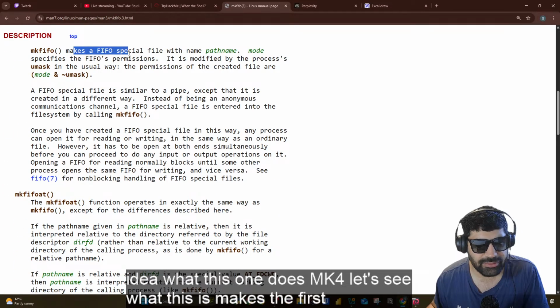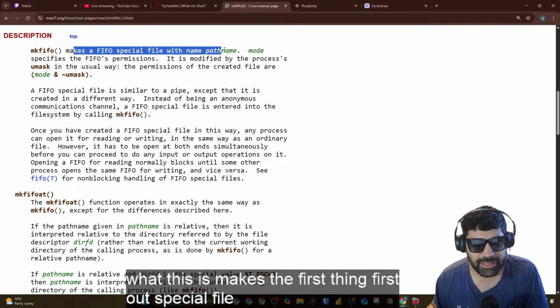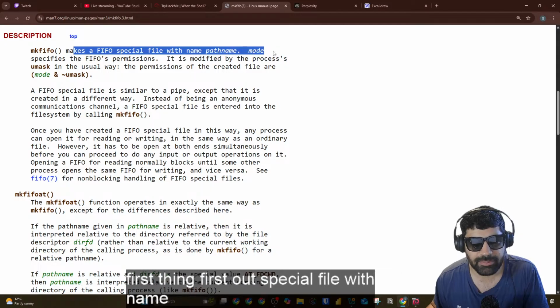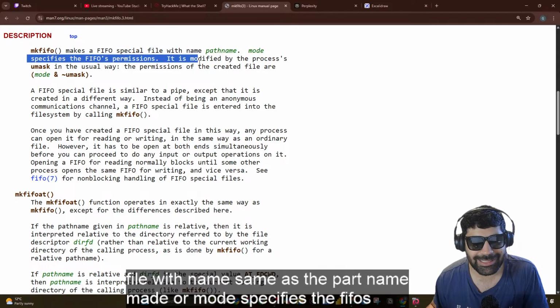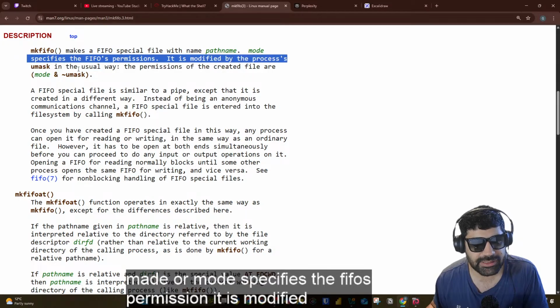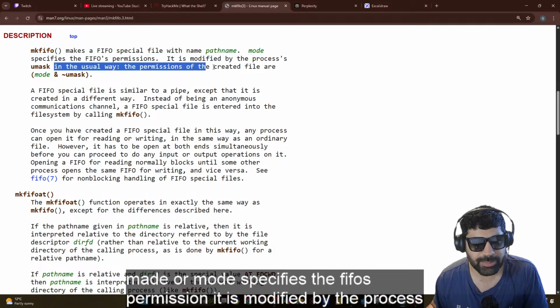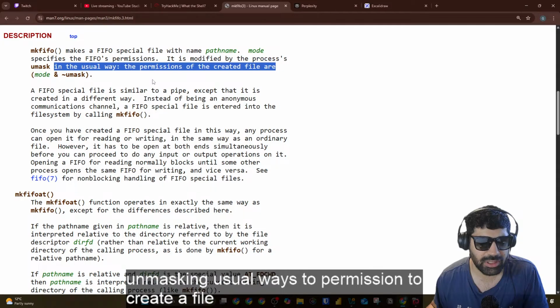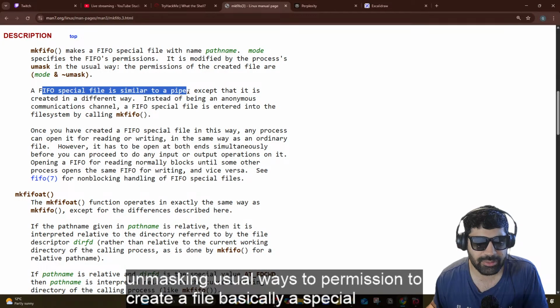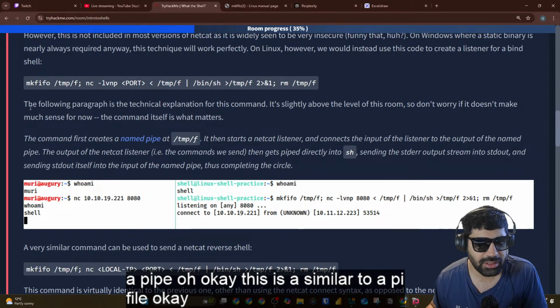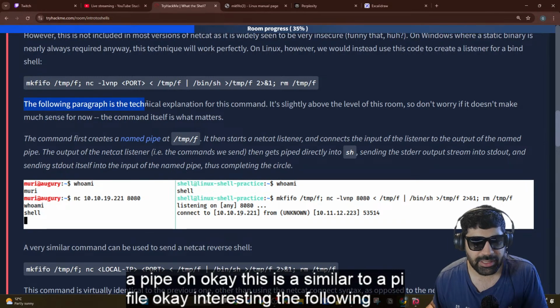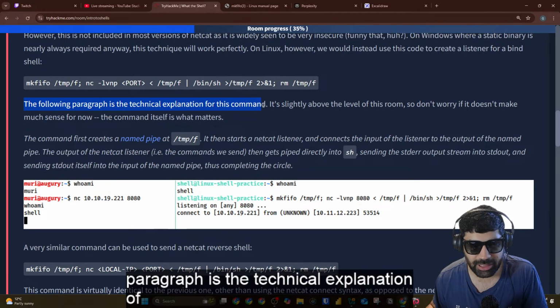Makes a first in first out special file with name same as the path name. Mode specifies the FIFO's permission. It is modified by the process umask in the usual ways for the permission to create a file. Basically, a special file is similar to a pipe. Oh, okay, this is similar to a pipe file. Interesting. The following paragraph is the technical explanation of this command.